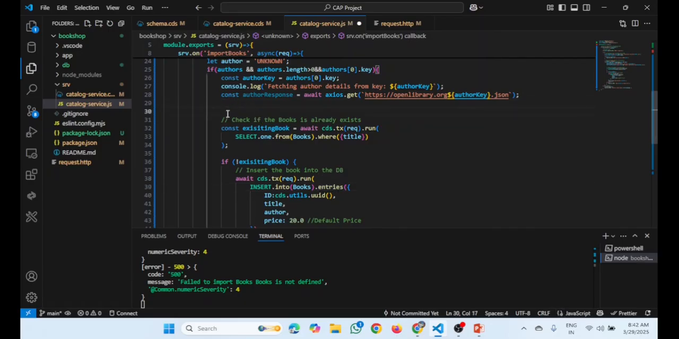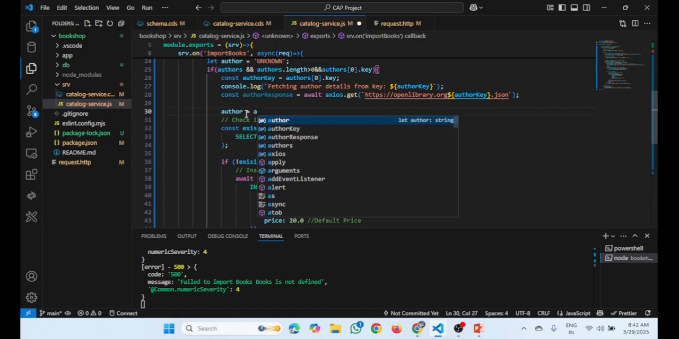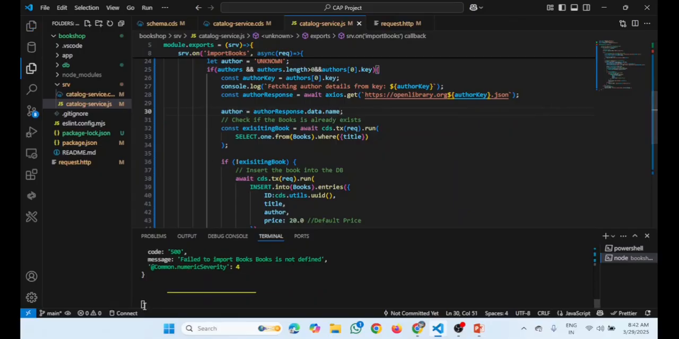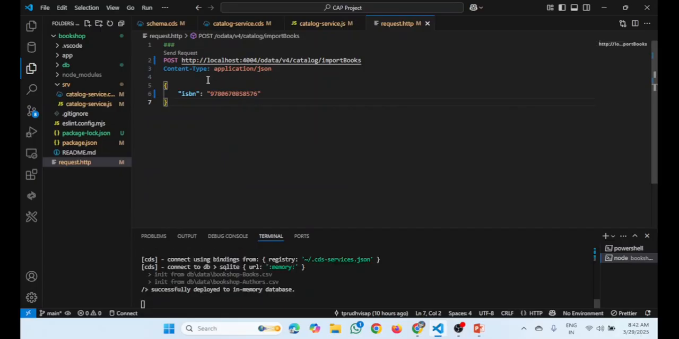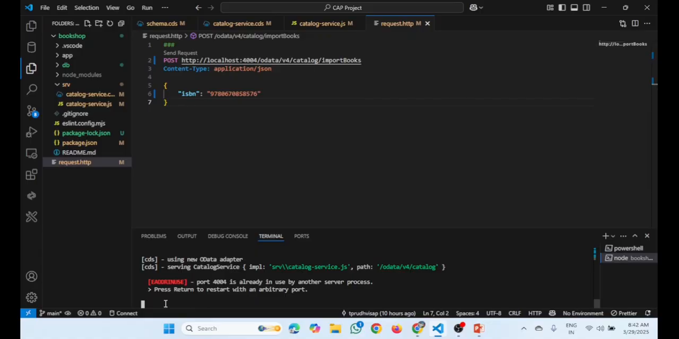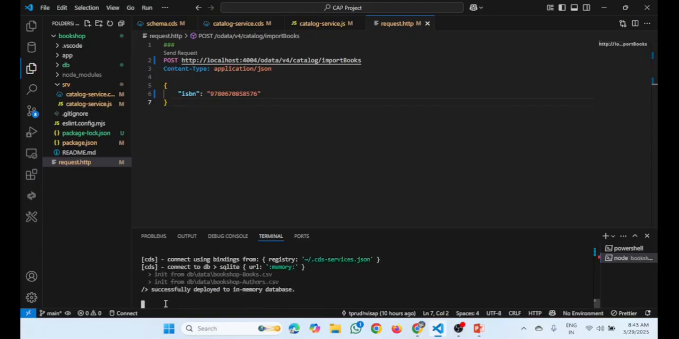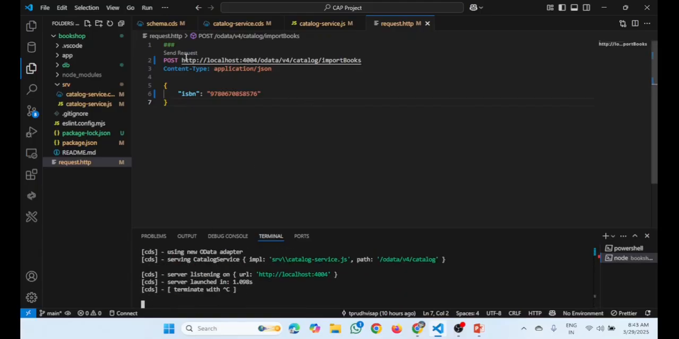Okay, I missed out part here. So once we get the author response from the API, we have to fill this author details, which I missed out here. So let us fill that. Author equal to authorResponse.data.name. So I guess that will clear our error. So let me send the request. Okay, so port is in use. Let me run the cds watch one more time. Yeah, it's up, and send the request.